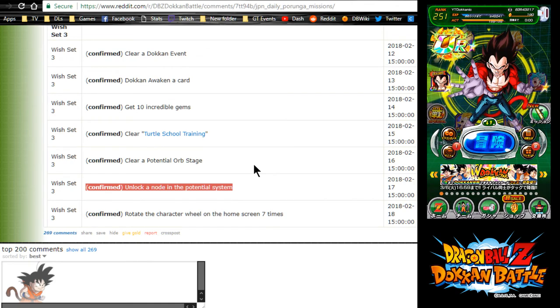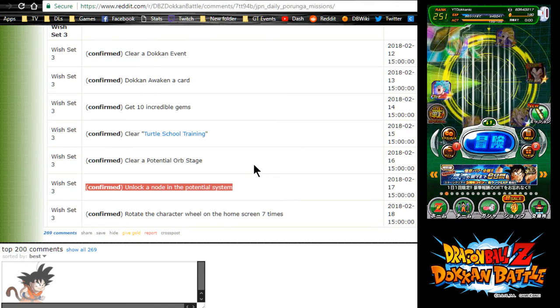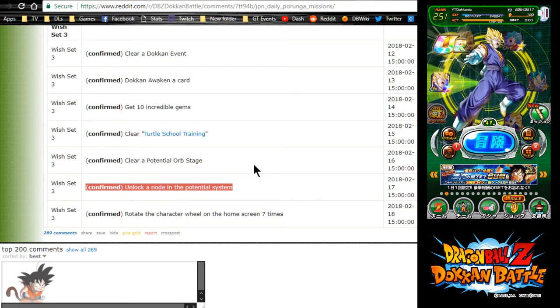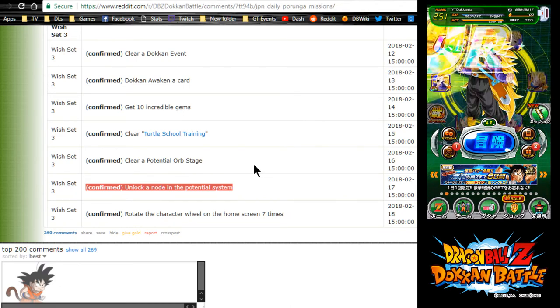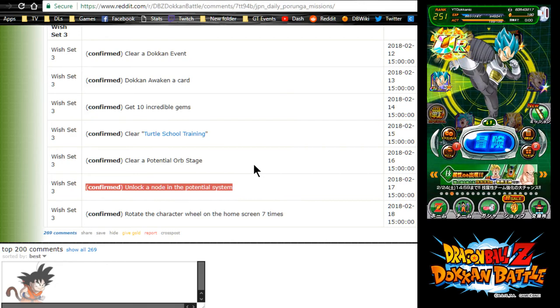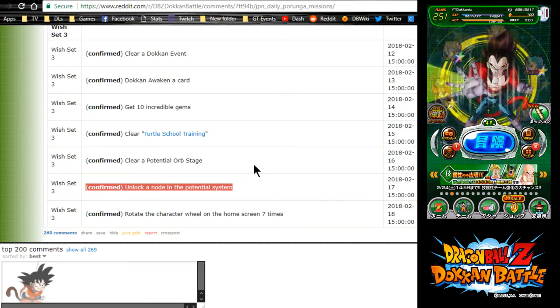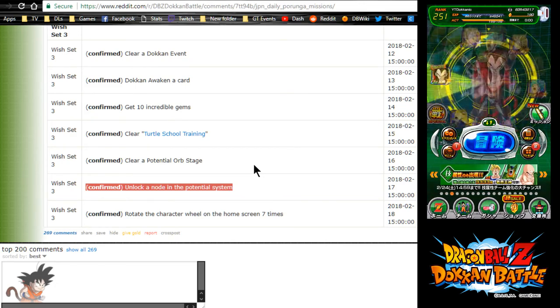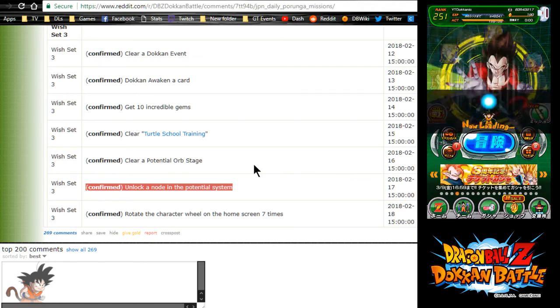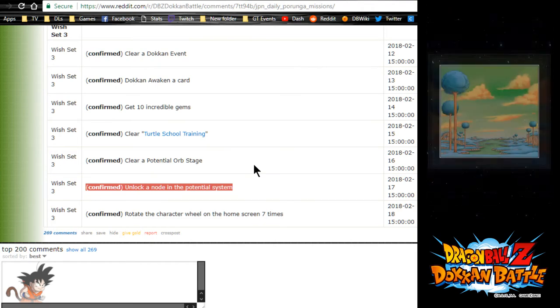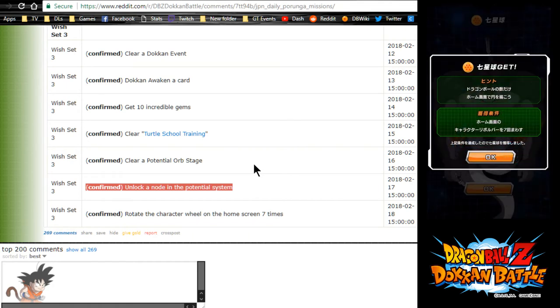Rotate the character wheel on the home screen 7 times. So, 1, 2, 3, 4, 5, 6, 7, 8, 9. Maybe I have to do a whole bunch? I don't know. Just keep on doing it until the Porunga shows up, I guess.